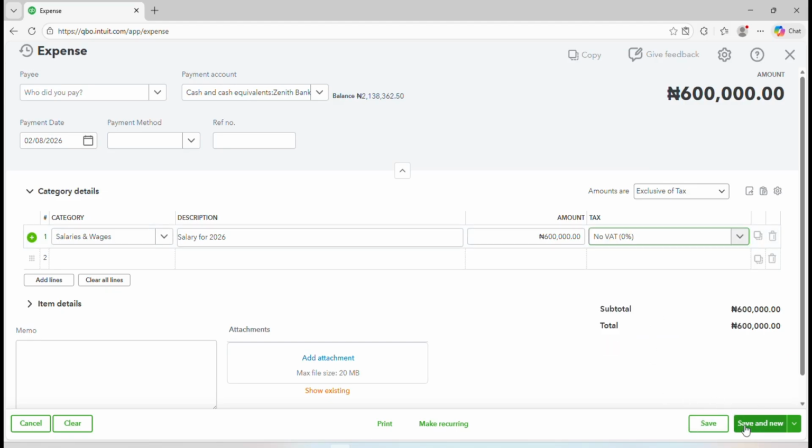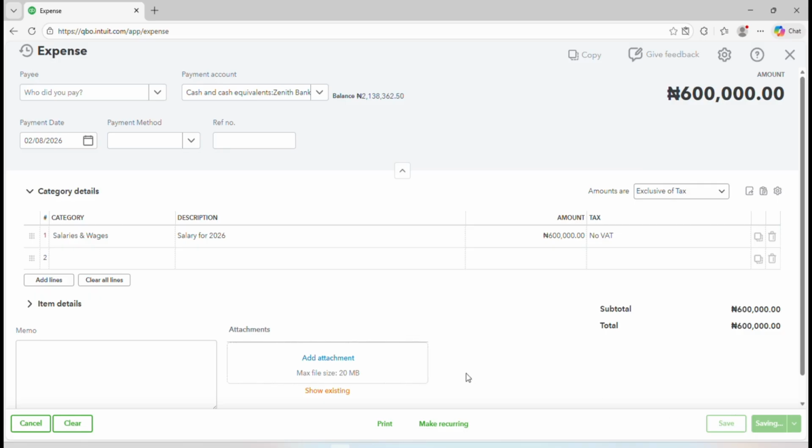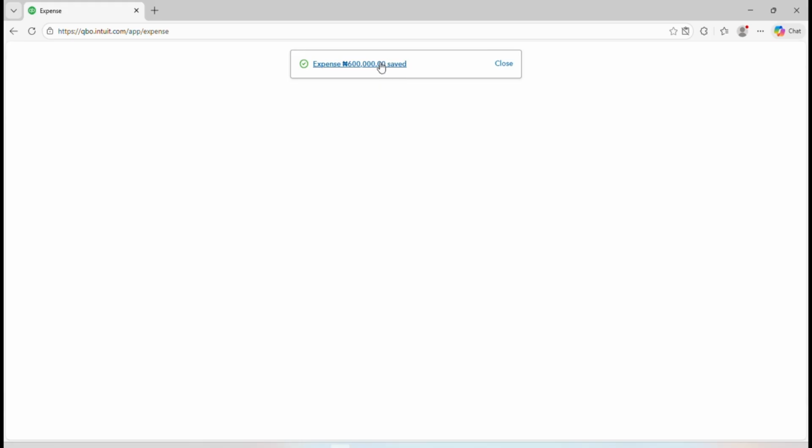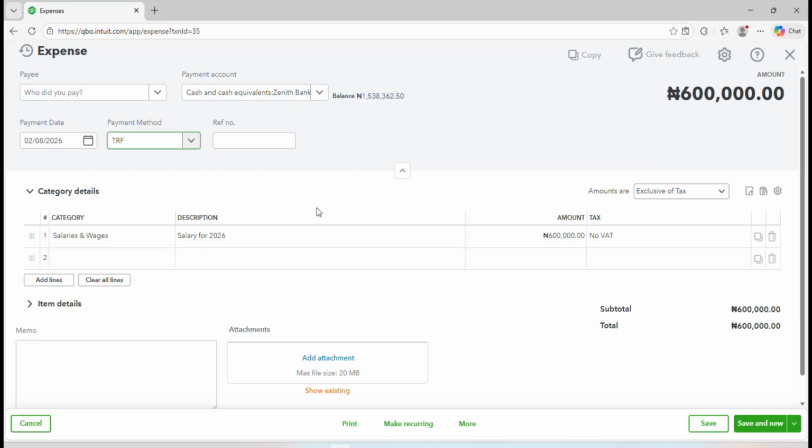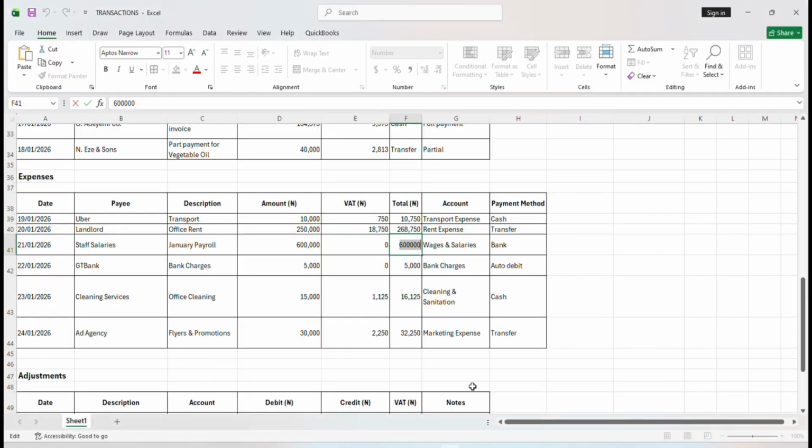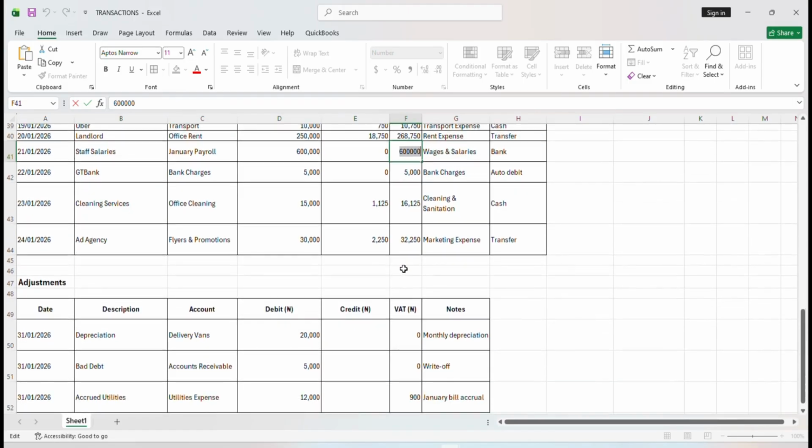Now you do that and you save and new or save and close, depending on what you want to do next. We have not selected our method of payment yet, so I will click here and come back to the transaction. Just click on that, then select method of payment. Let's say we do direct bank transfer, save and new. Then we'll move ahead. So that is how to record an immediate cash expense. You can see how we are taking it slow and steady.